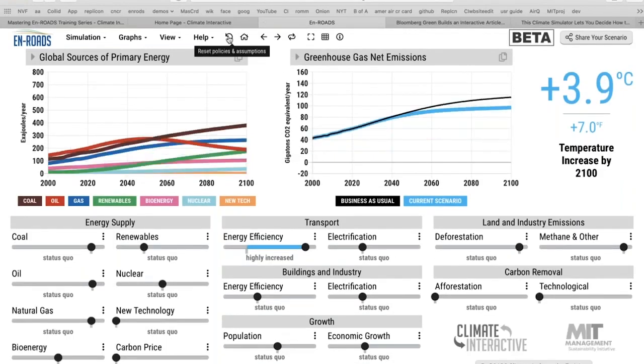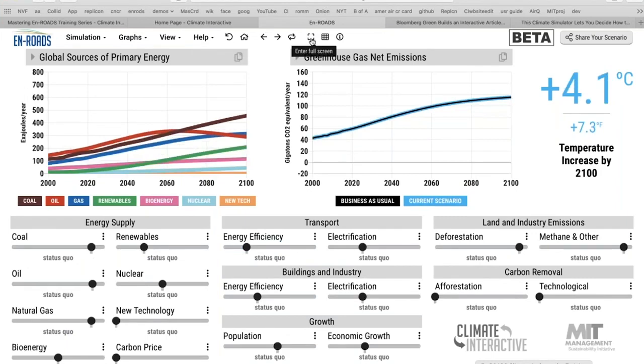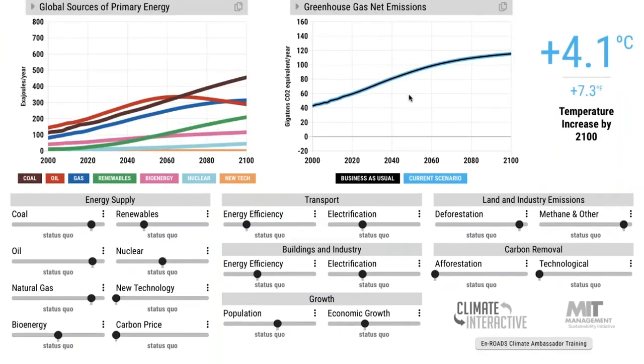I'm going to undo the scenario and ask you, starting with a world of a business as usual future, where you see on the left, here's coal in brown growing over time in a pretty pessimistic future, but there's a lot of coal in the world.